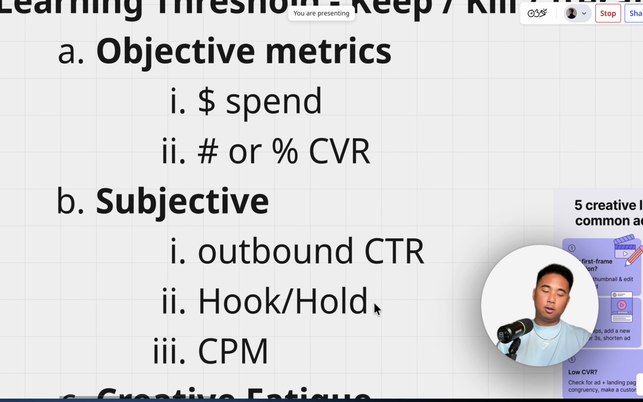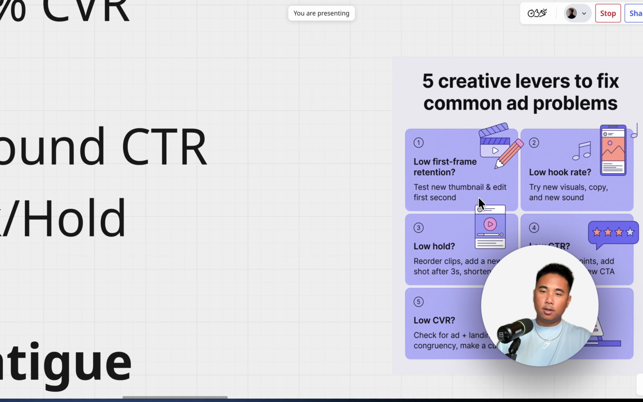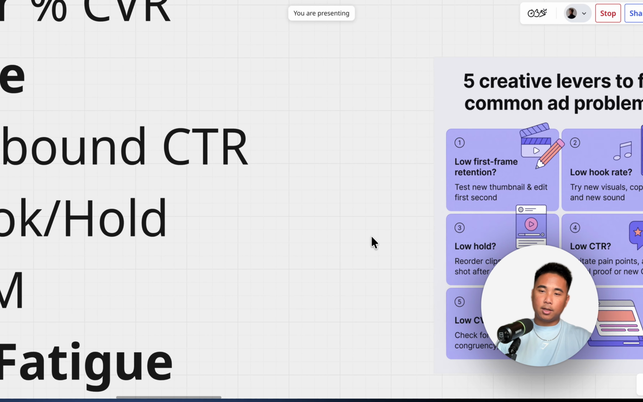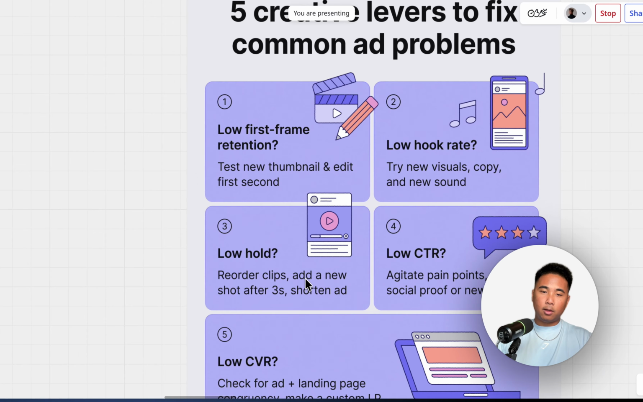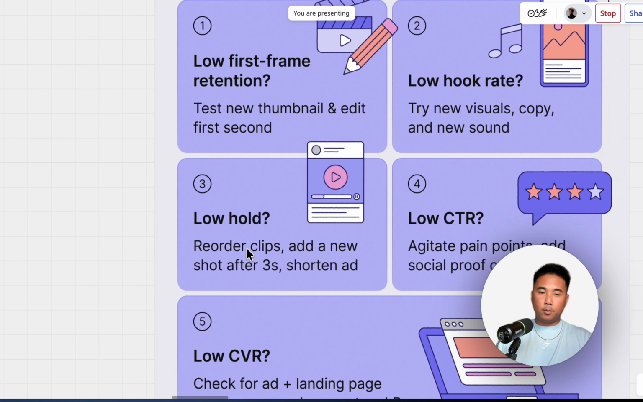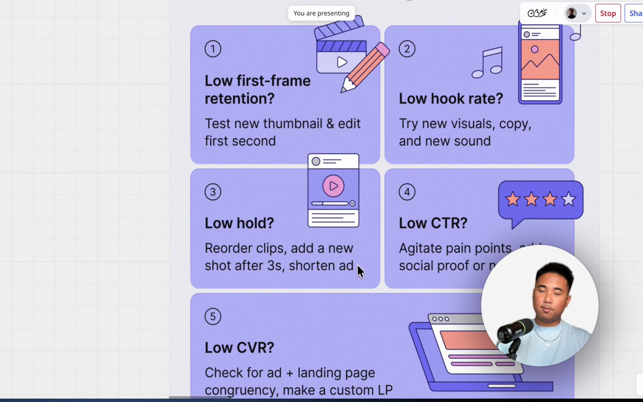And so we kill it earlier in the game if the subjective metrics don't do really well. I also have this guide, which I think is owned by Motion, on the things you can change in the creative depending on the metrics you're getting. If you have a low hold rate, anything below, I would say, 10% (15% is amazing for a hold rate), then you would reorder the clips, add a new shot after 3 seconds, or even shorten the ad and move to the call to action as soon as possible.